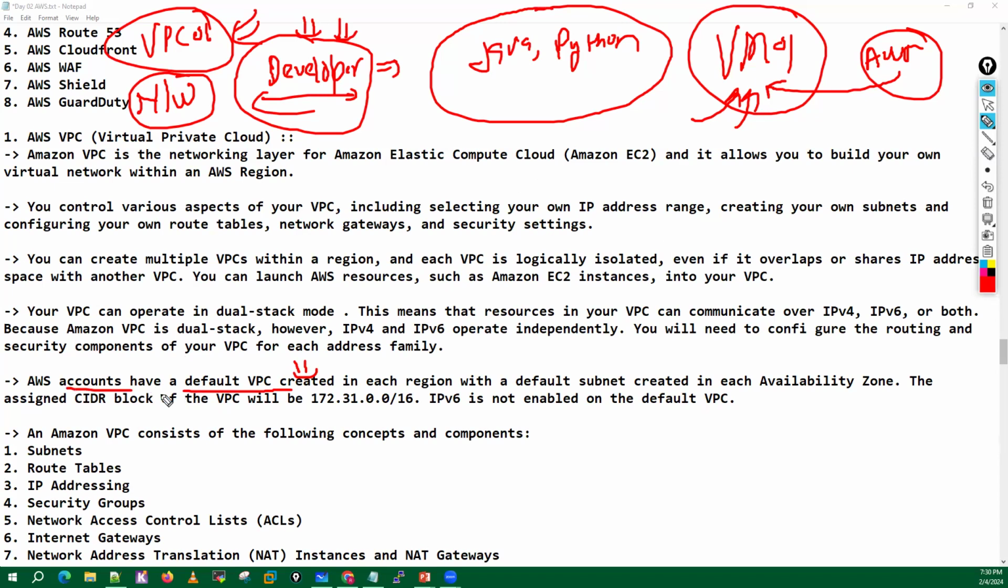So AWS accounts have a default VPC created in each region with a default subnet created in each availability zone. And guys, you will get this particular VPC CIDR with the default VPC, which is 172.31.0.0/16, and IPv6 is not enabled on the default VPC. Just remember. Okay.